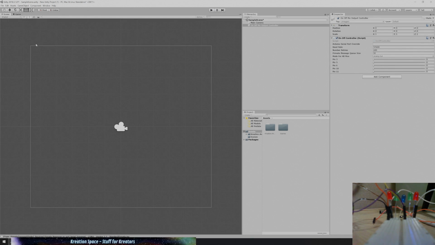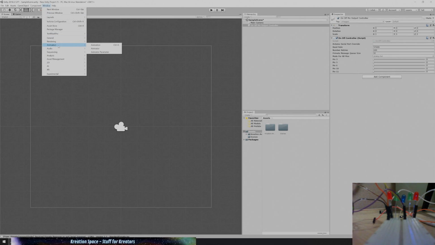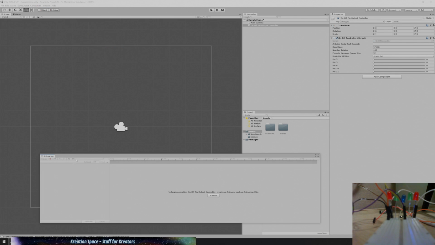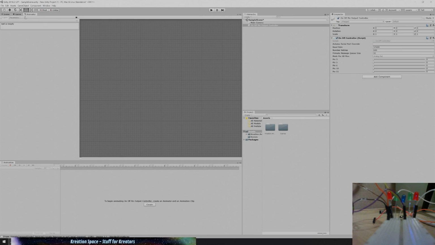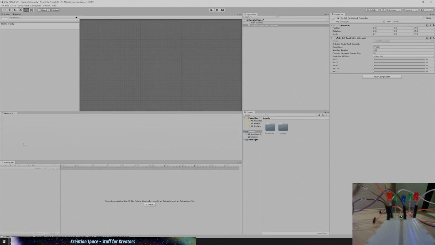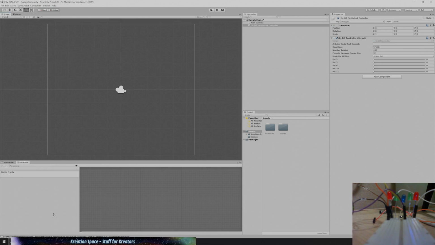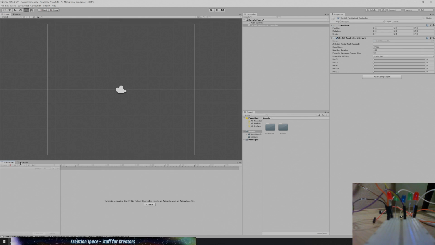Okay, so now what we want to do is record some animations. So I need to go to Window and go to the Animation submenu, and I'm going to choose Animation. That'll bring up this new panel. And I'm going to dock this panel at the bottom, and then I'm going to go Window, Animation, Animator, and I'm going to take this panel and dock that in the same dock space at the bottom, so between Animation and Animator.